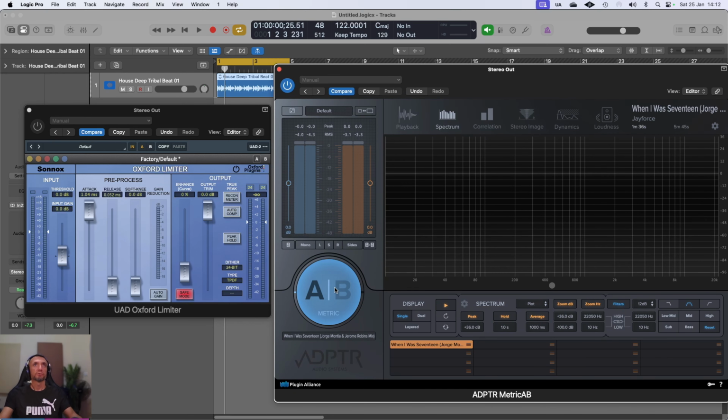So if I start to play my loop first, and then I'll show you how we can use the limiter to boost the level of this to match the level of the reference track.